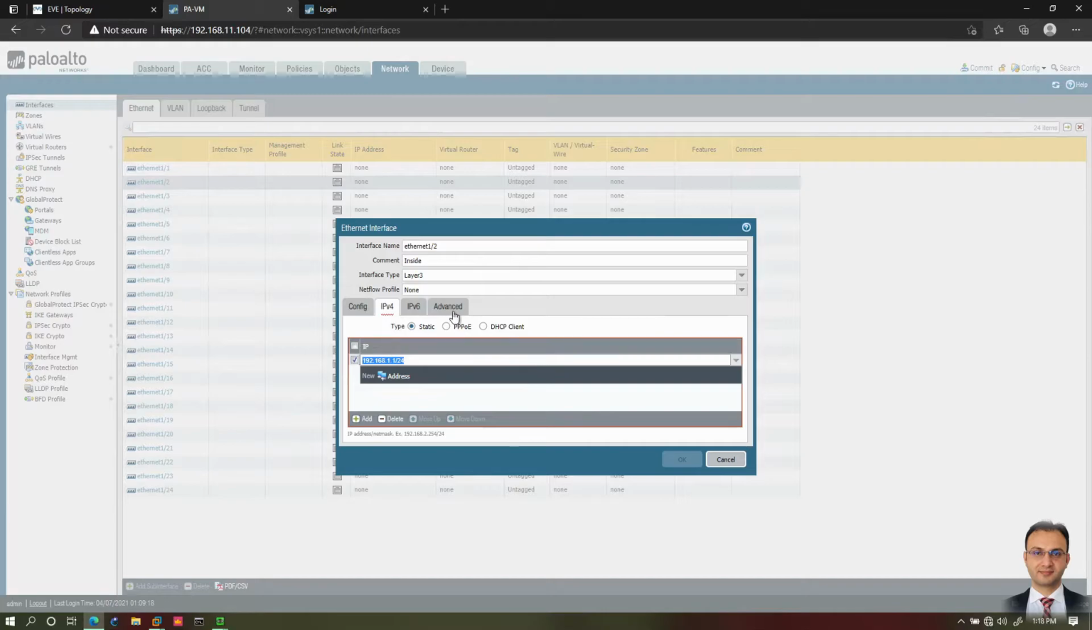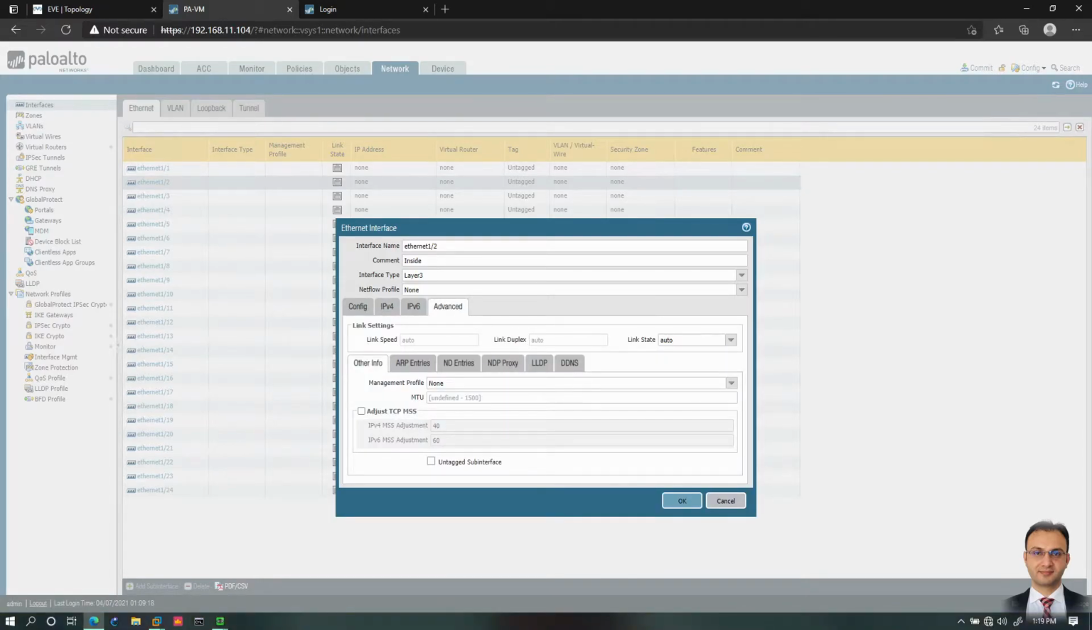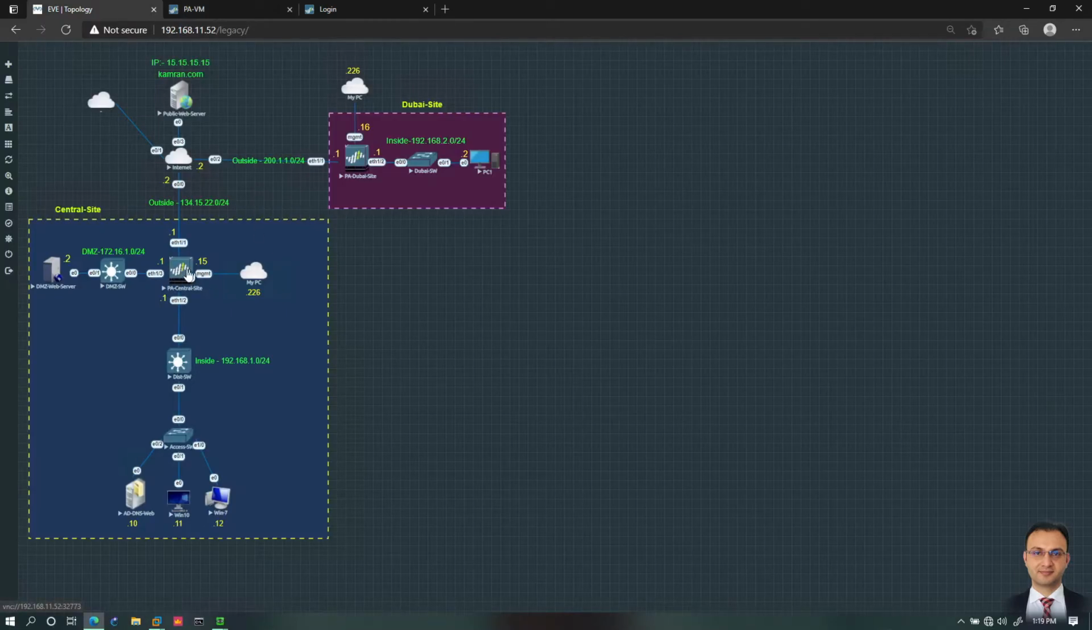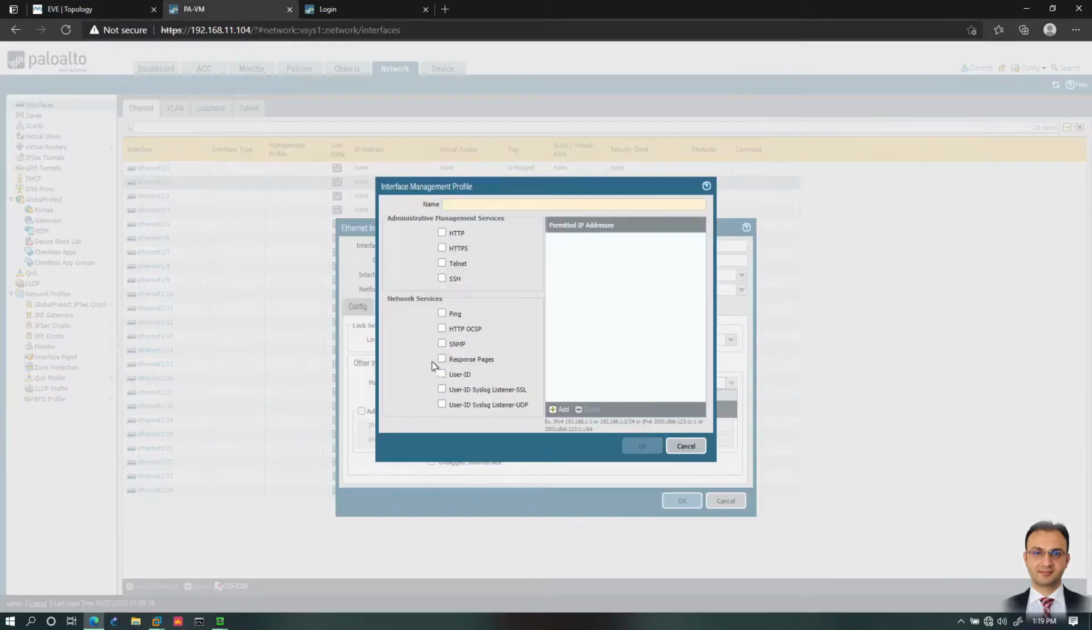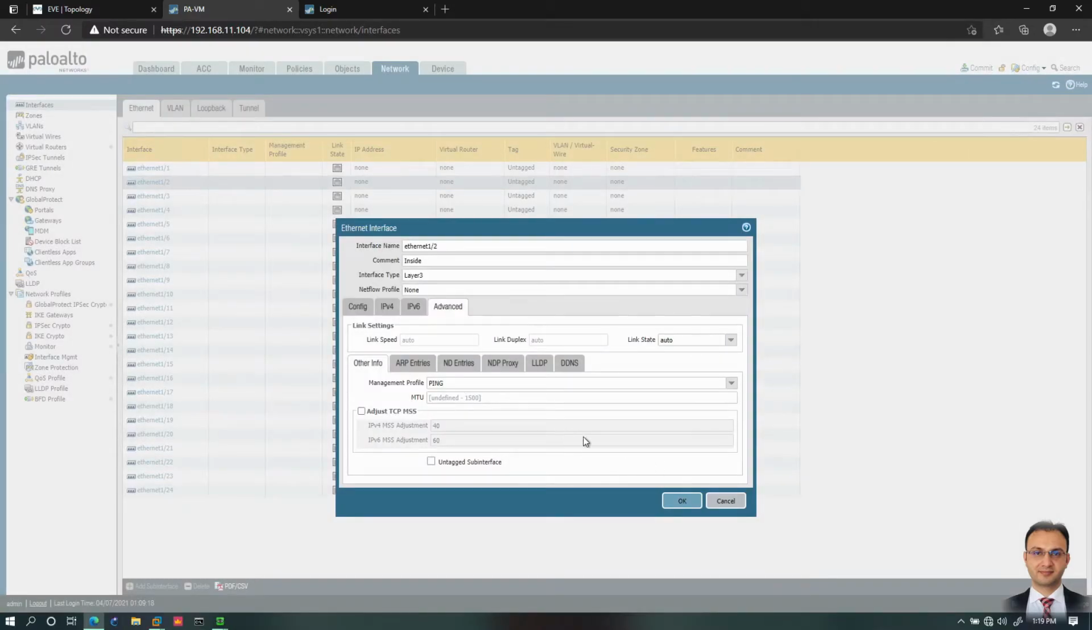And for the purpose of testing, I will create a management profile, because by default the Palo Alto firewall would block any type of traffic, whether that's ICMP traffic or let's say UDP or TCP traffic on any of these interfaces, whether that's inside, DMZ or outside or any interface. It will basically block that traffic. So I will create a management profile for this, and I will only, let's say, allow ping right now. So I'll just call this ping, and I'll attach that profile so that we are able to ping it.